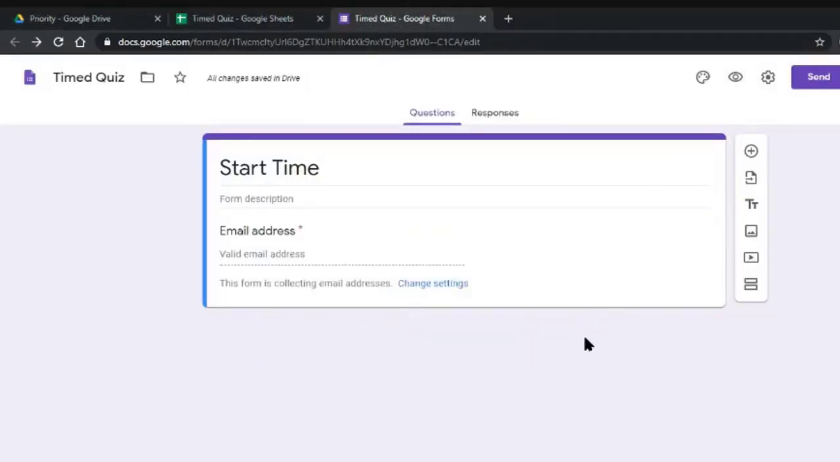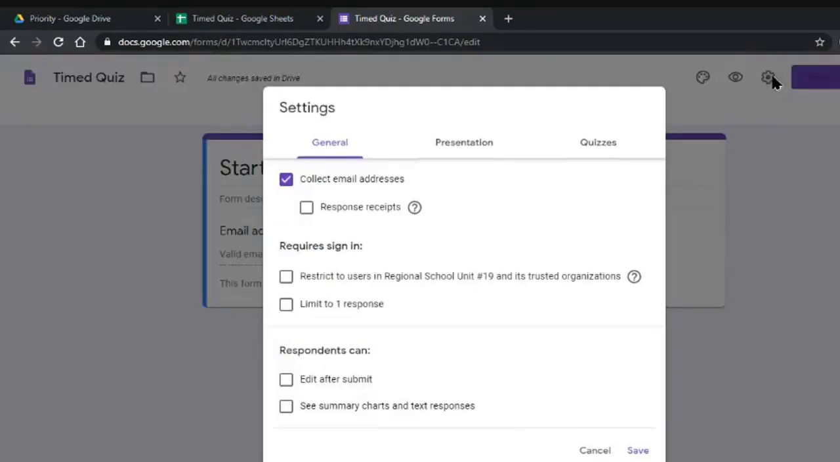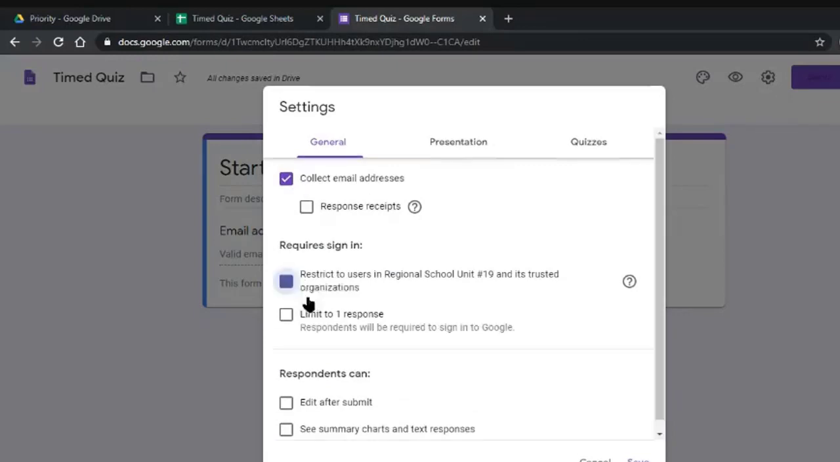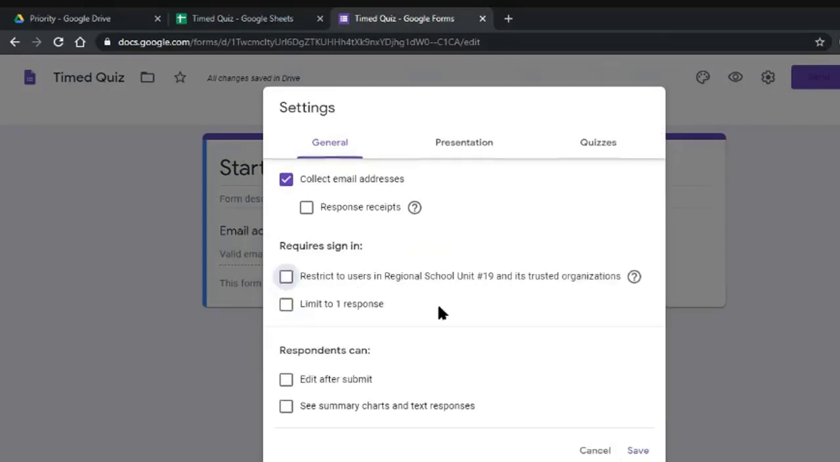Usually 90% of the time, if you're doing things for a class, in your classroom, in your school, I would recommend going up to the gear up here on the upper right, collect email addresses and restrict it to RSU 19. So that's what I would typically do. I'm actually going to undo that right now because we do have members, people watching this right now that aren't in our district, so I want them to be able to use it as well.